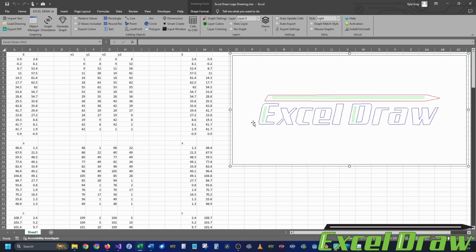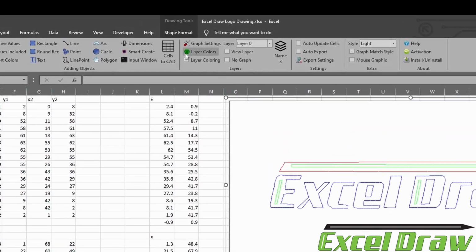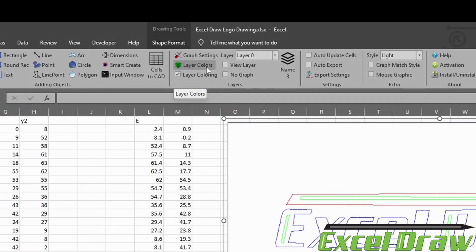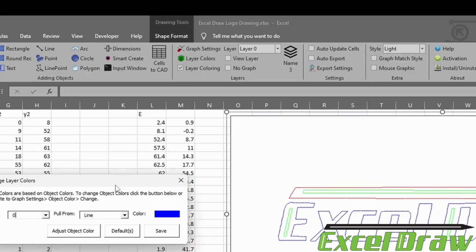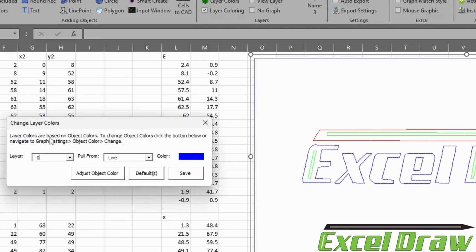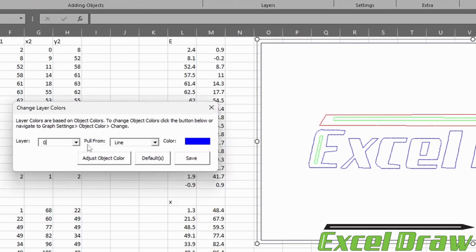You'll be able to see that we have all of our text in different layers, and they all have different colors around them. To change the colors, all you have to do is go up to layer colors, and this will also change the colors for the objects as well, because the layers are based on the object colors. So for instance, layer 0 is pulling from the color of a line.